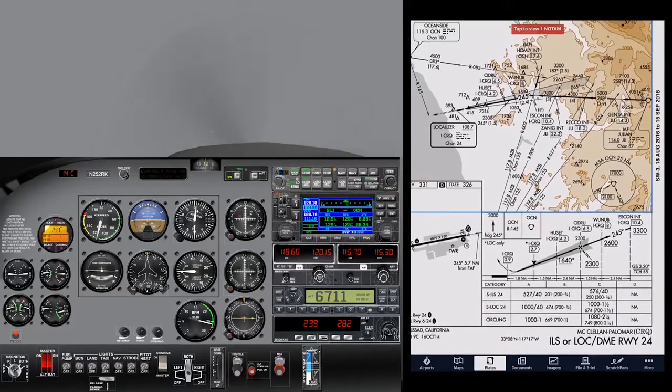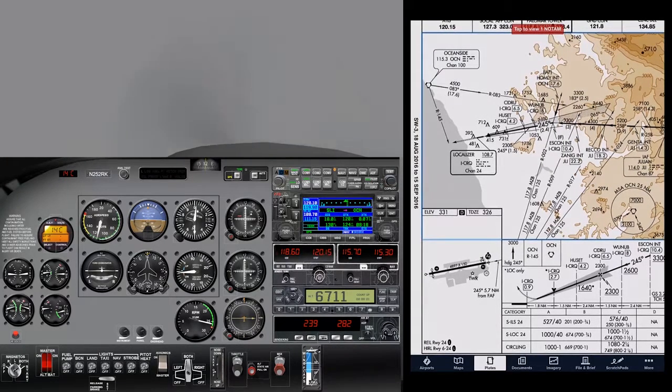So what I'll do is just activate a leg then, probably between SCON and 1UP, where we're likely to join. And then if we don't get vectors for some reason, if we get the full approach from Oceanside, we're set up there too.